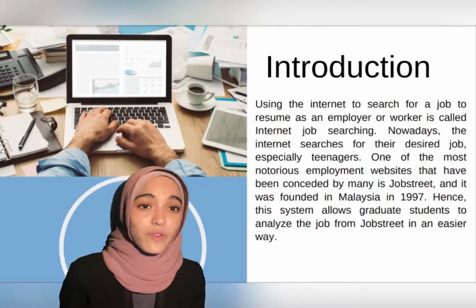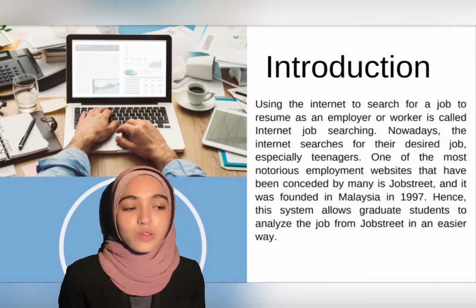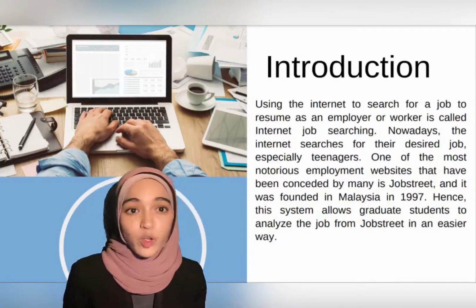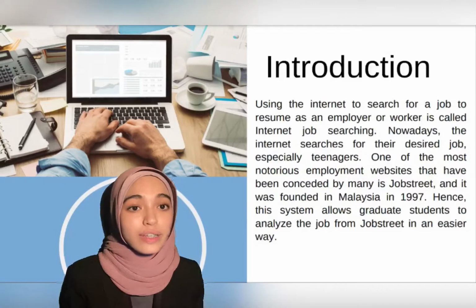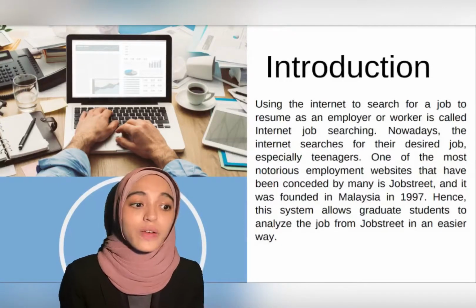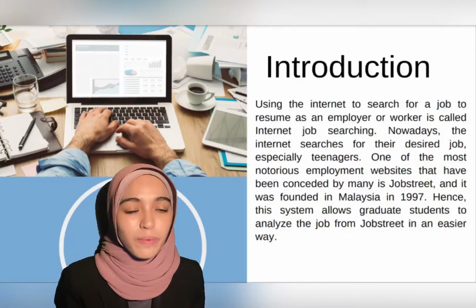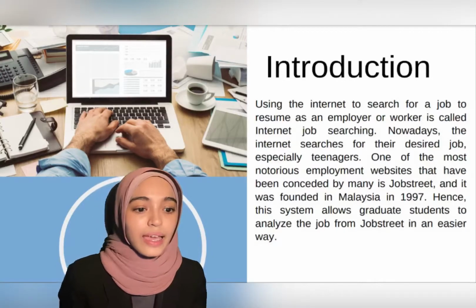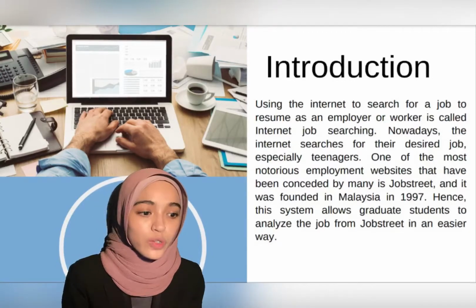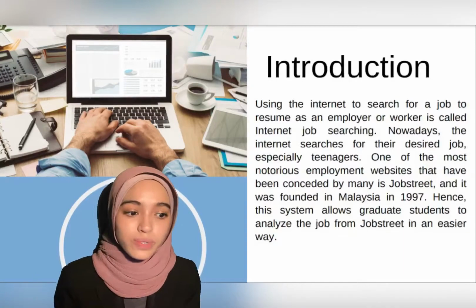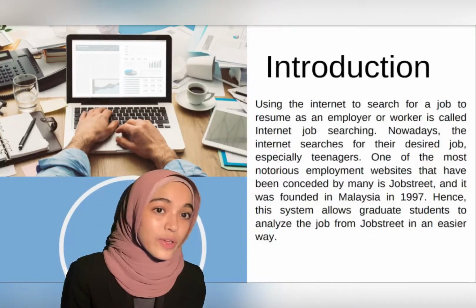The introduction for this project: using the internet to search for a job, to resume as an employer or worker, is called internet job searching. Nowadays, people use the internet to search for their desired job, especially teenagers. Hence, this system allows graduate students to analyze jobs from the JobStreet website in an easier way.